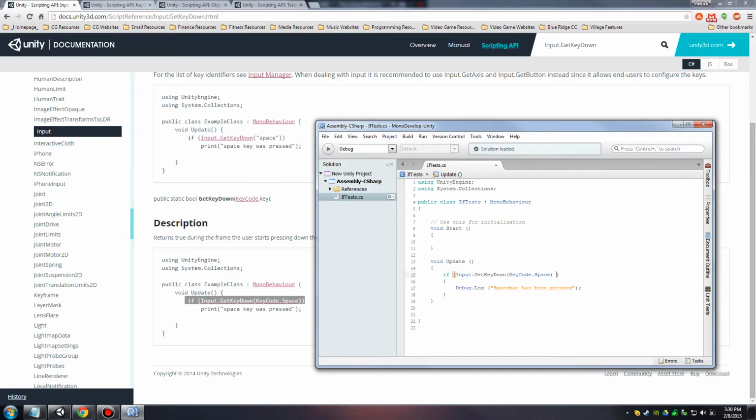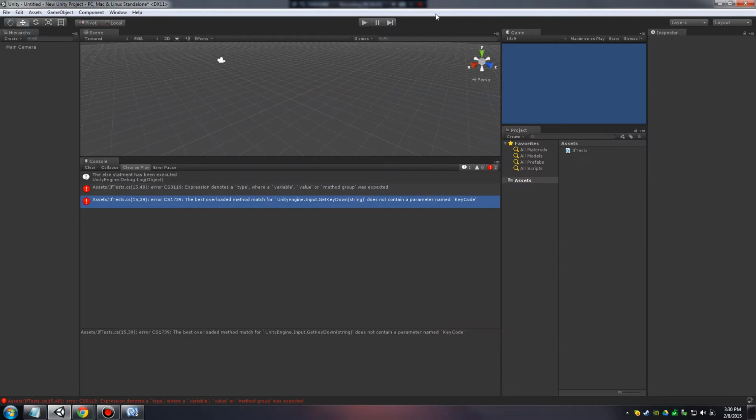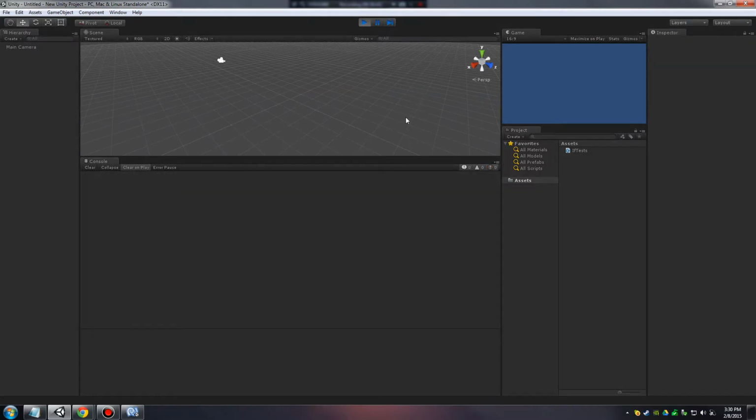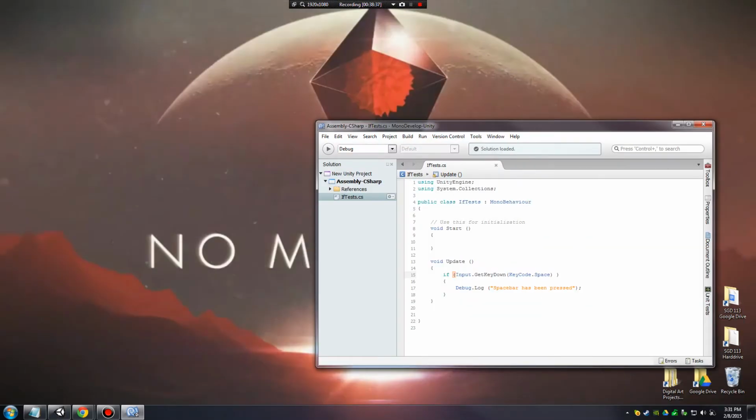I'm going to hit Control S on the keyboard, and I'm going to hit play. Notice how we don't have anything in my console, and I'm going to hit the space bar. Space bar has been pressed. You can hear every time I tap the space bar that I get this message printed. And that if statement is what made it all possible.